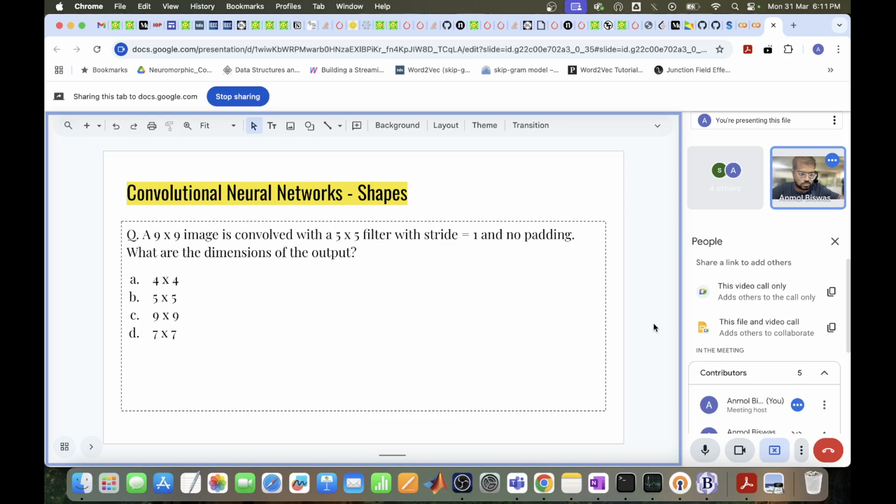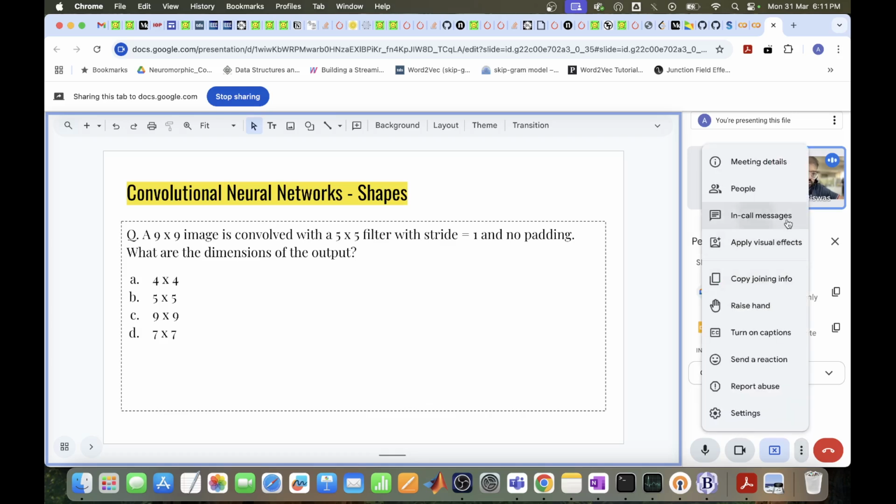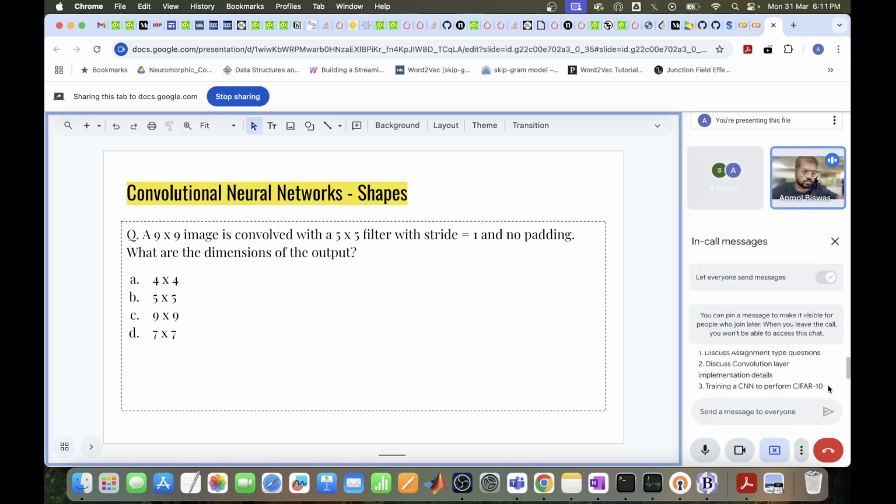So this is just a straightforward application of the formula that computes the output shape, right? If you know it, you can apply it, or you can look it up in your notes and try to apply it. I'll just wait for a minute and then you'll see the answer and we'll move on.